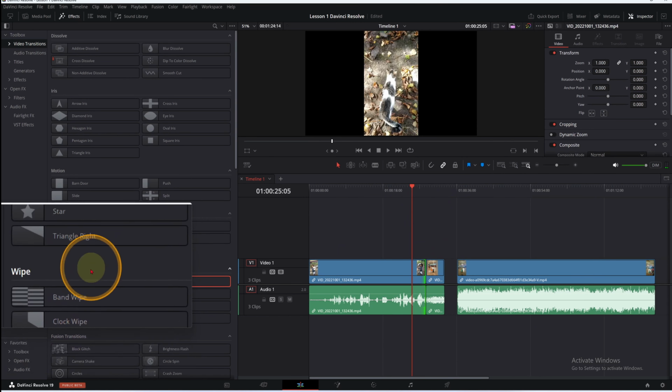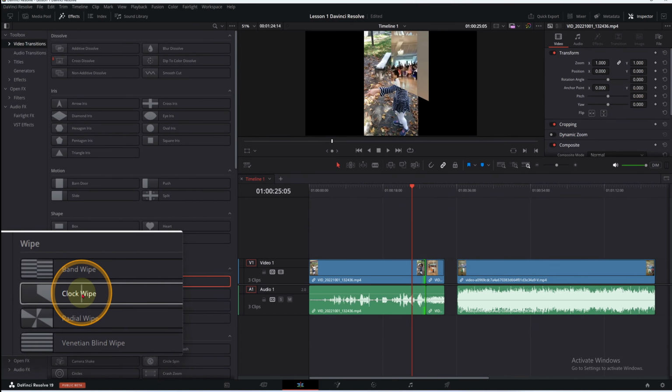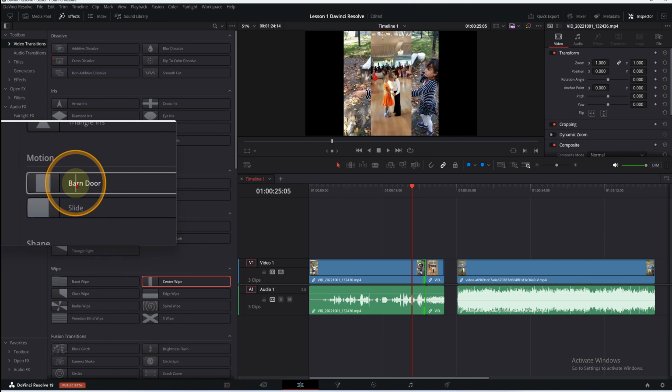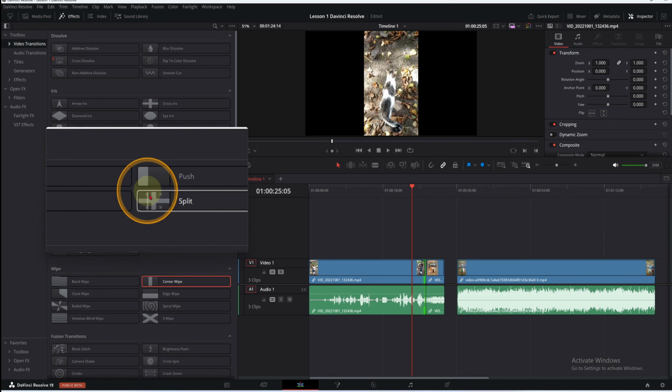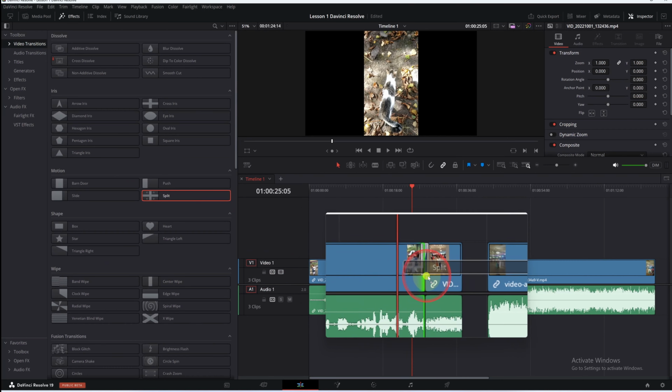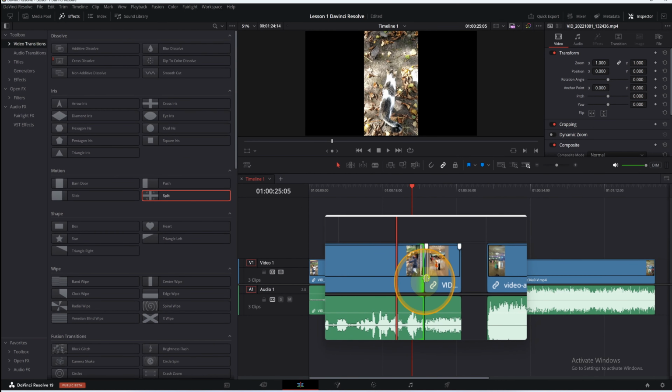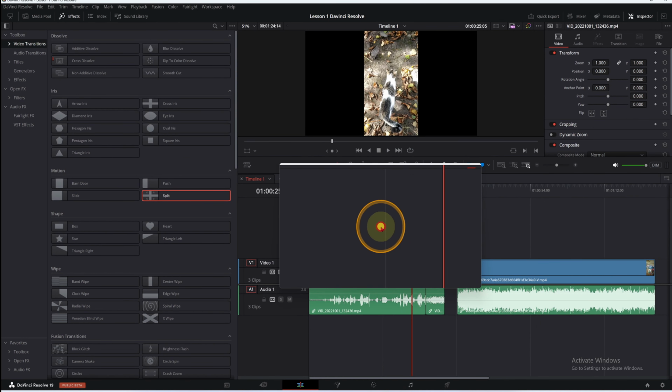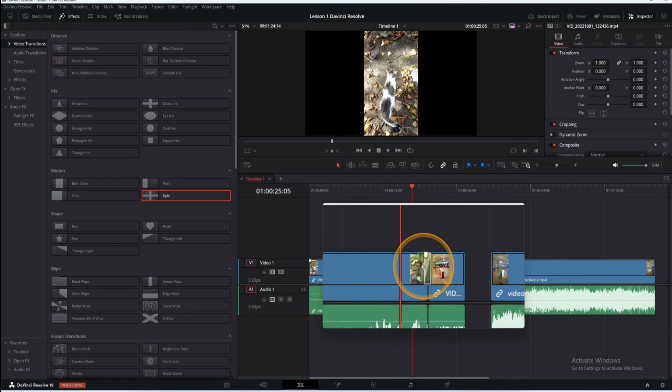For example, I want this clockwise transition. I will take this bar tool, any transition, you just click here, split. Just I will drag it here between the two videos. You see, now our transition appears here between the two clips.